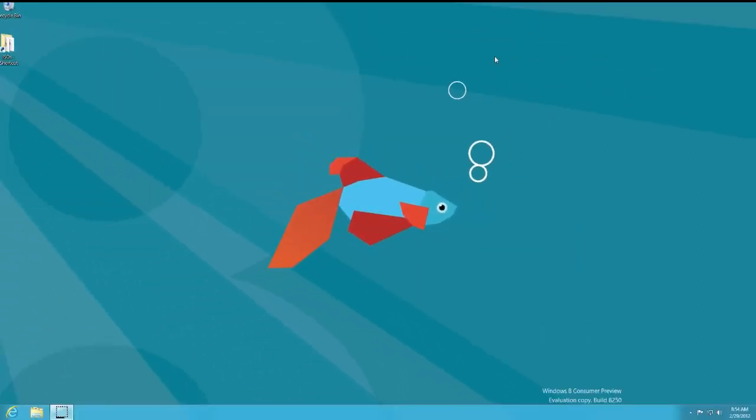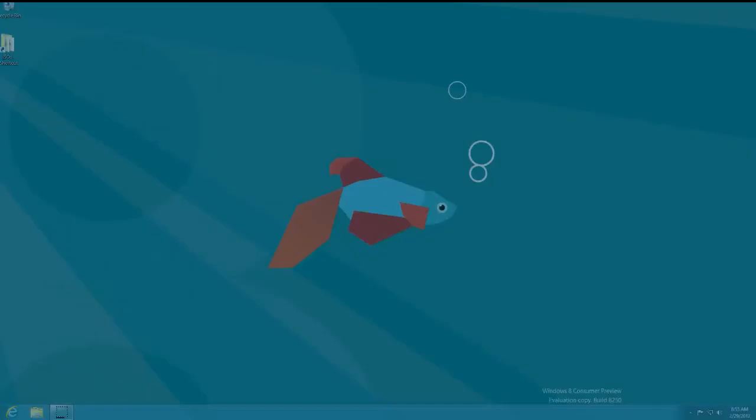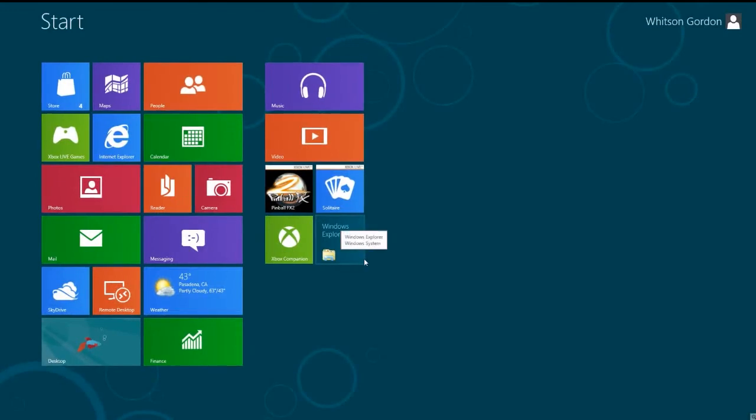So that's just a very brief overview of what you'll find in the Windows 8 Consumer Preview. You can download it now and either upgrade it from your current Windows installation or install it separately. I highly recommend going and checking it out. It's pretty cool. Even if you're using it on a desktop, there are some cool things to be found here. So go check it out.